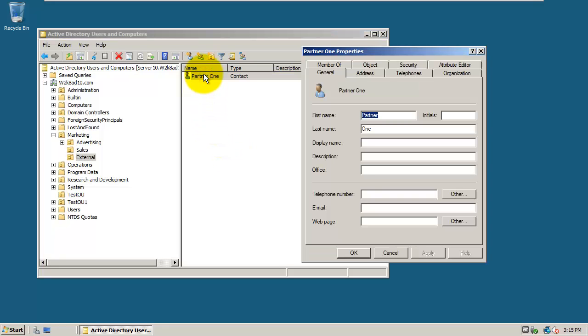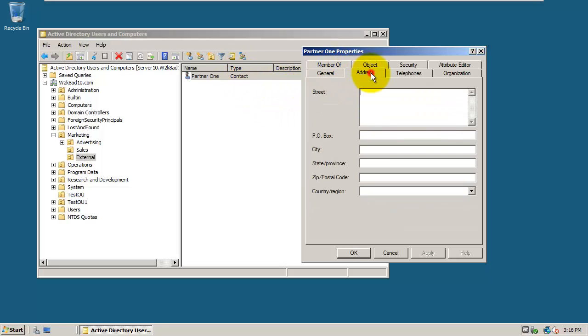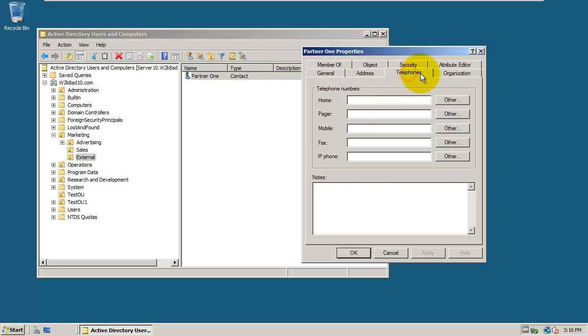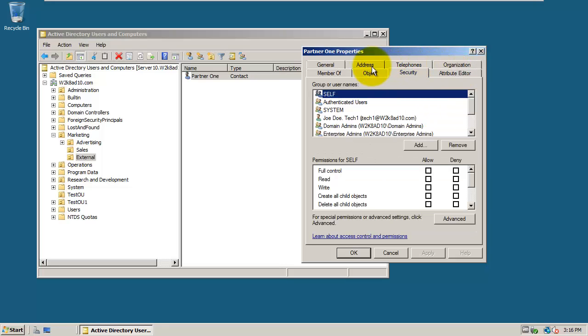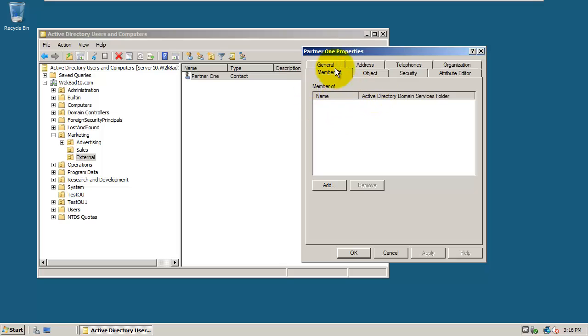When you create the contact, you only get to really create their name. If you double-click on their name or right-click Properties, you do have a lot more information you can put in. It looks very much like a user, but it is just a contact. It does have an address, telephone, organization. It does also have its own security and member of.